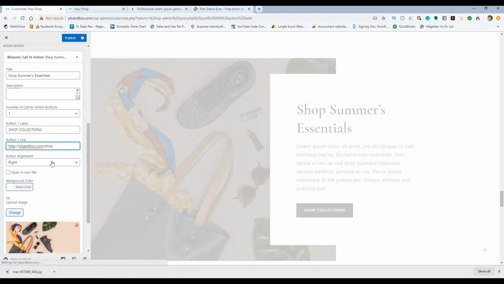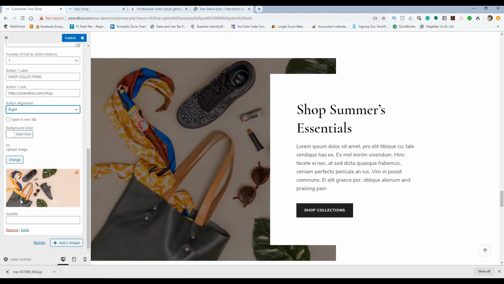You can change the alignment of the button. Or you can have it open in a new tab. I wouldn't, because it's just going to open into your store. You want to keep them on your site.